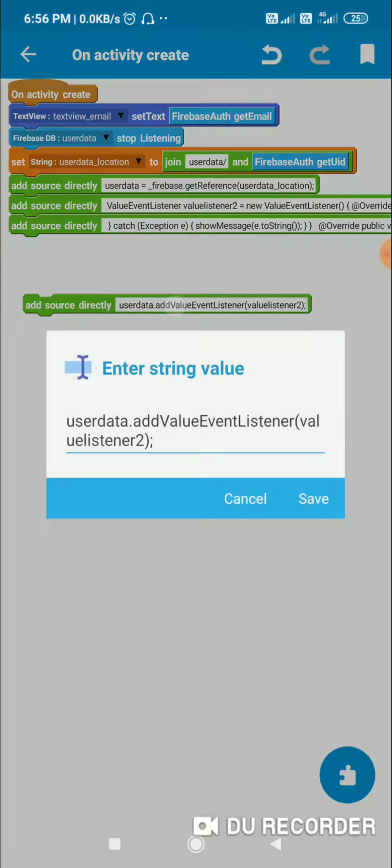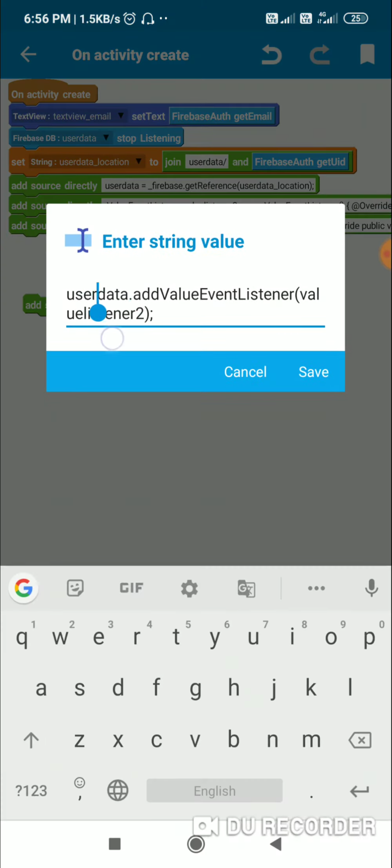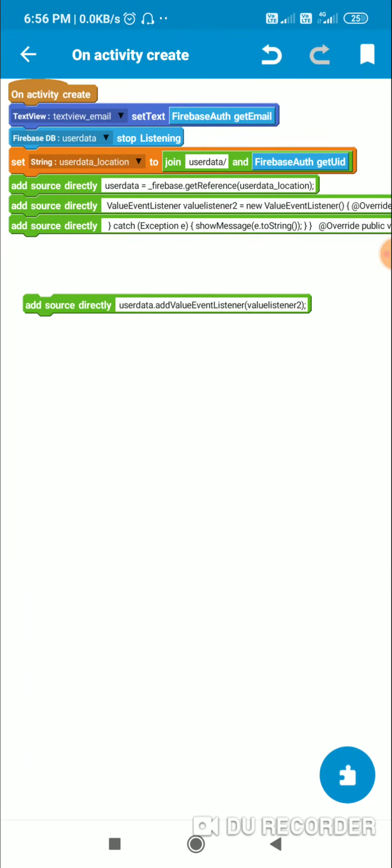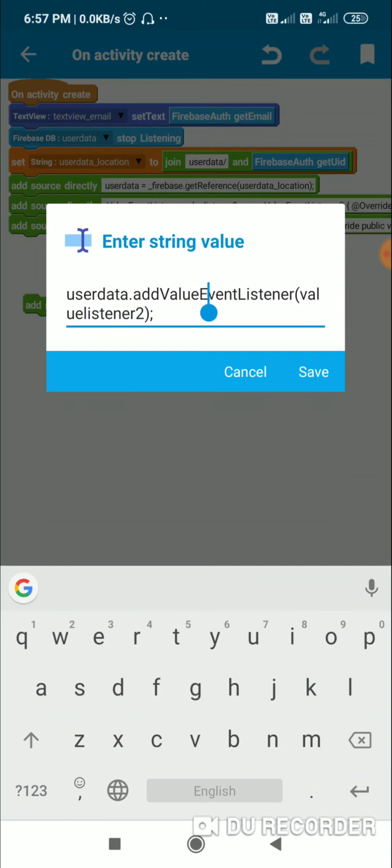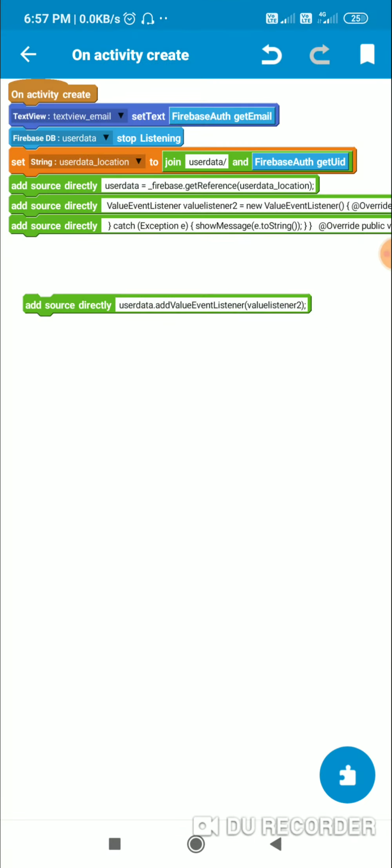Now after this I have to add, to this Firebase DB component user data, a value event listener, value listener 2. Now if I use Firebase DB start listening, it will add a child event listener, and that will download the data on child added event. But since Sketchware receives only data in list map form, it will crash the app, because now we are getting the data in map variable form. So that's why I add a value event listener here, value listener 2.